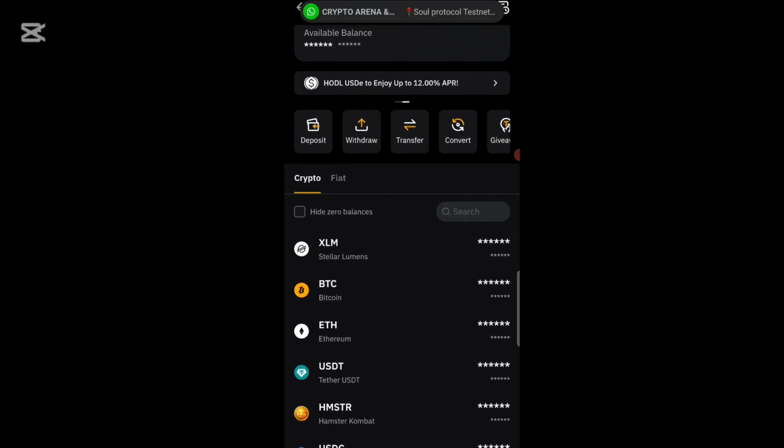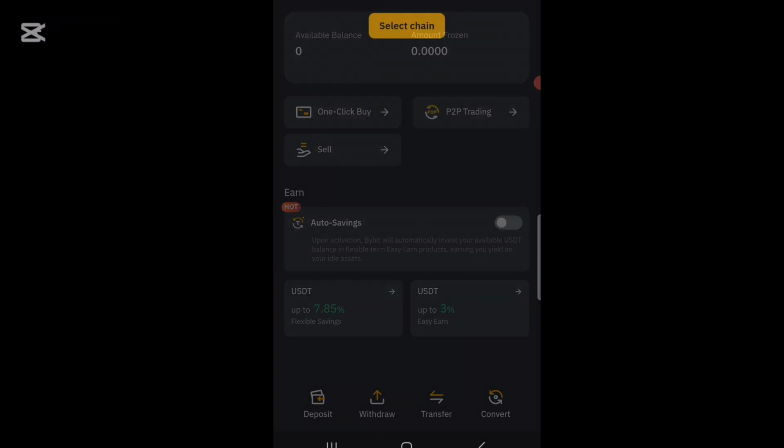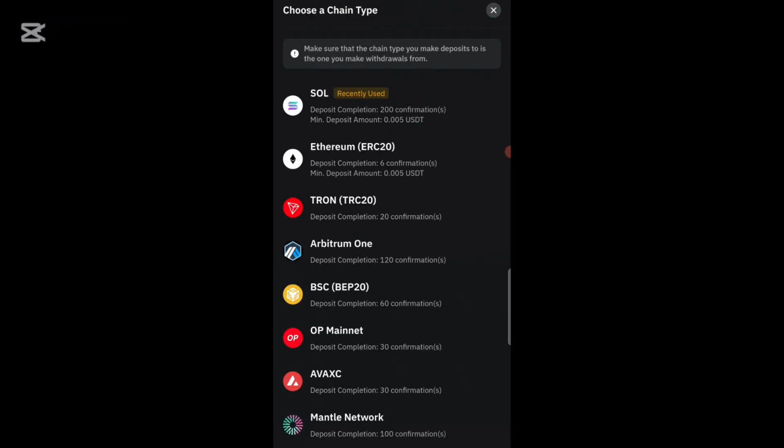So I will come here. Now I'm already inside my Bybit app. I will click on USDT. Once it opens, click on deposit because I'm actually sending from a Rabby wallet to this account.